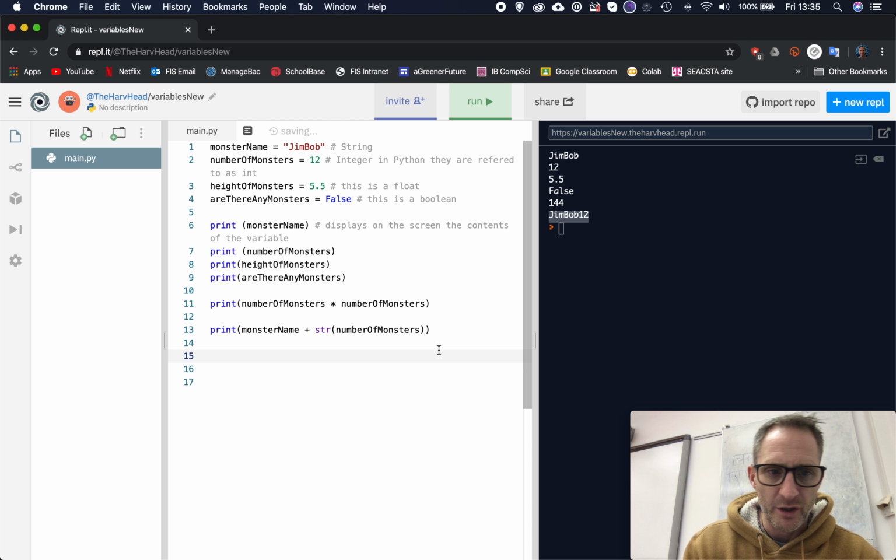We can also do some maths, as I was saying before. We could do number of monsters multiplied by the number of monsters, like that as well. But that's pretty much a good introduction to variables and data types. Variables store things, and data types store them as particular types of data. So that's a string, integer, decimal, boolean.